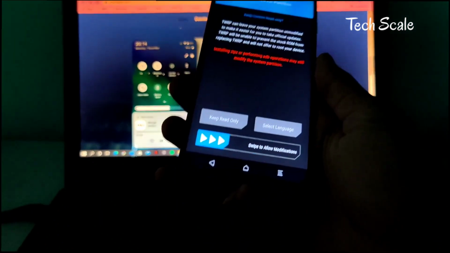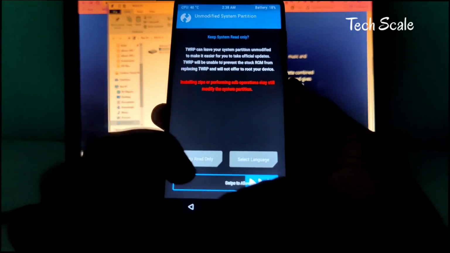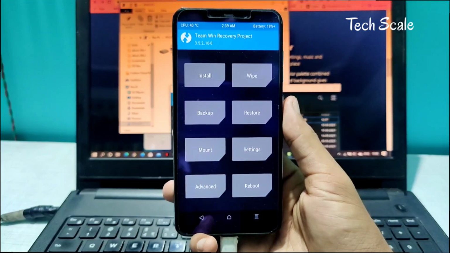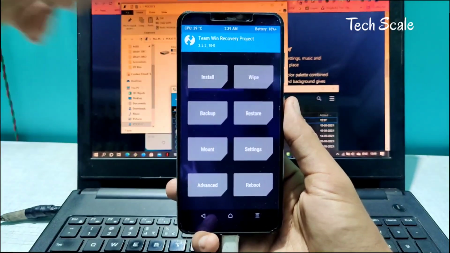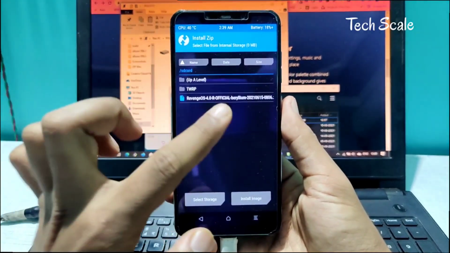Now I'll quickly put the ROM file on my phone and I will meet you on the installation screen. So here I am. I have successfully copied the ROM file to my device. As you can see, I'll click on install, and here you can see the RevengeOS official Beryllium.